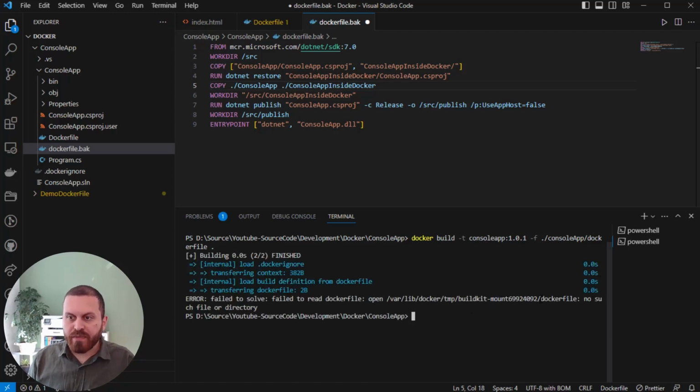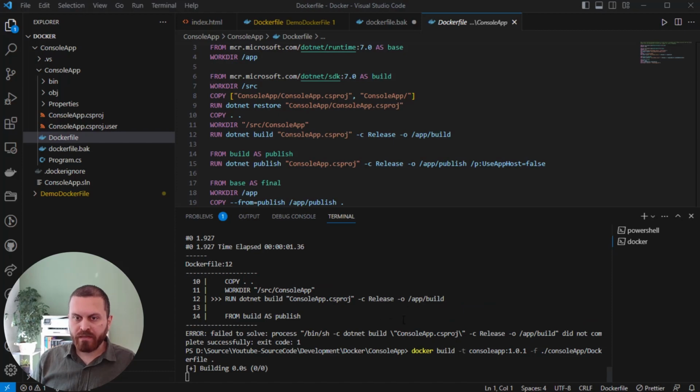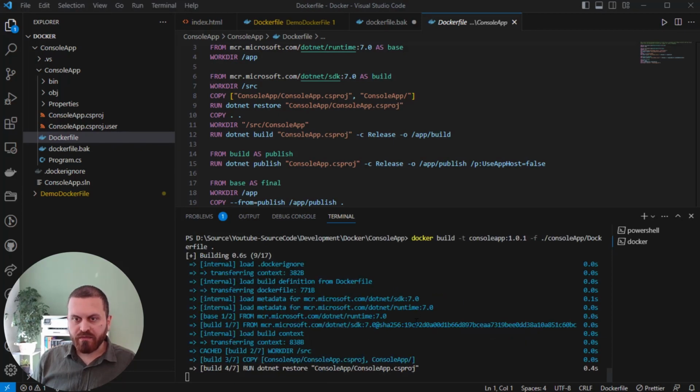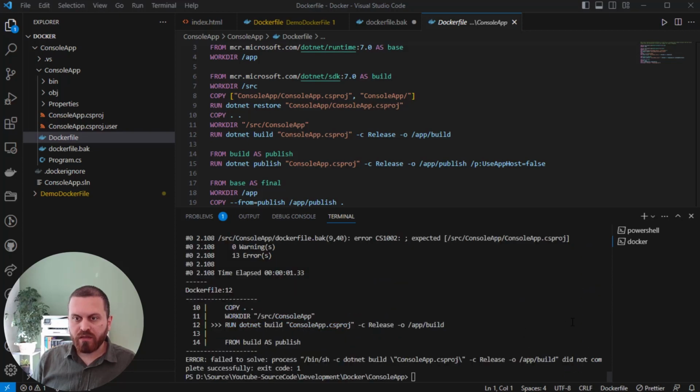It fails because it cannot find the Dockerfile, because as I told you, it is using the Linux naming system. We have Dockerfile with capital D here. Let's run it again, Dockerfile with capital D, and run it. Let's wait for some seconds and see what will happen. Yes, it is running, and it is running fine.